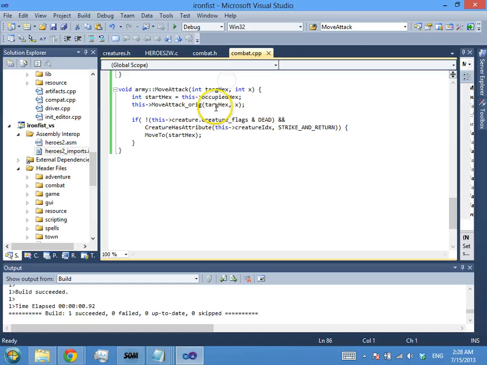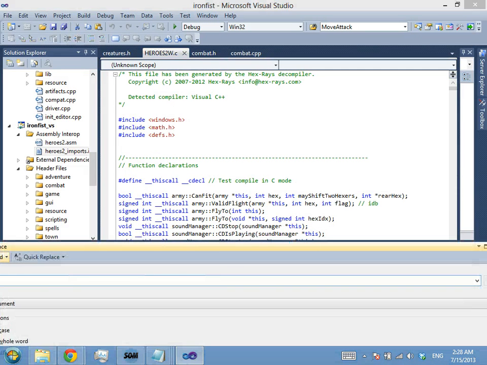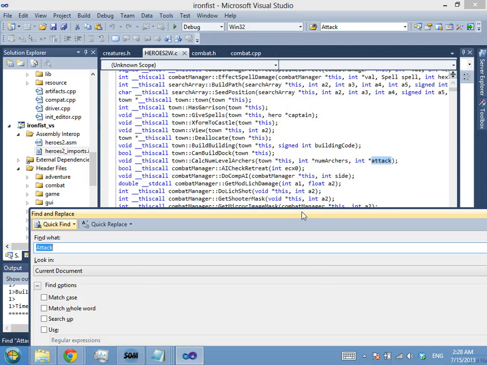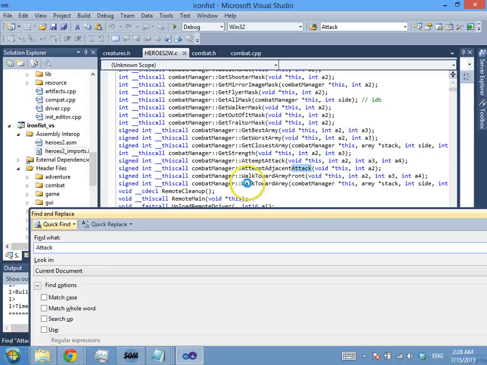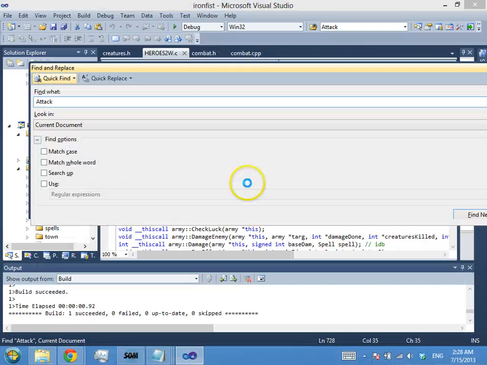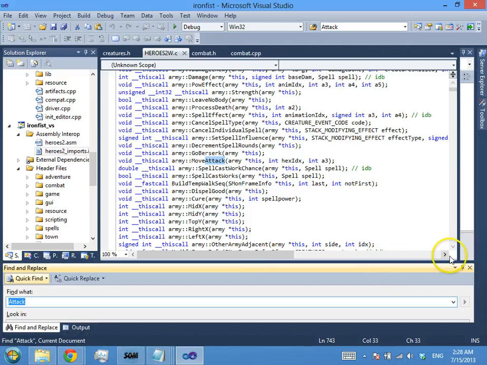How did I know that method was called move attack? And how do I make the game call our version instead of the original one? In the repository, there is a decompilation of the original game, which I'll have right here. Let's search through it for methods with the word attack in them. We get a bunch of candidates, and we can look at their names and look at the source code, and we'll figure out that the one we want is this move attack method.